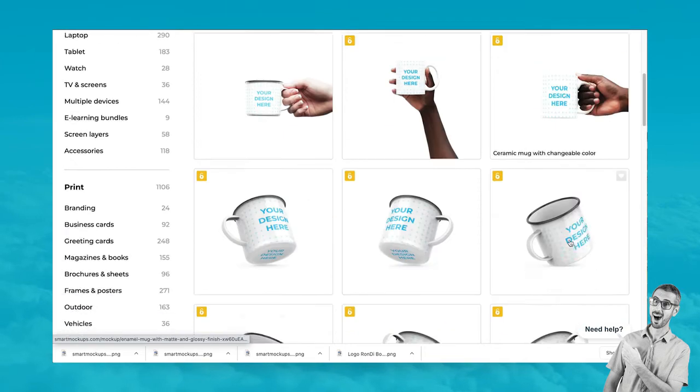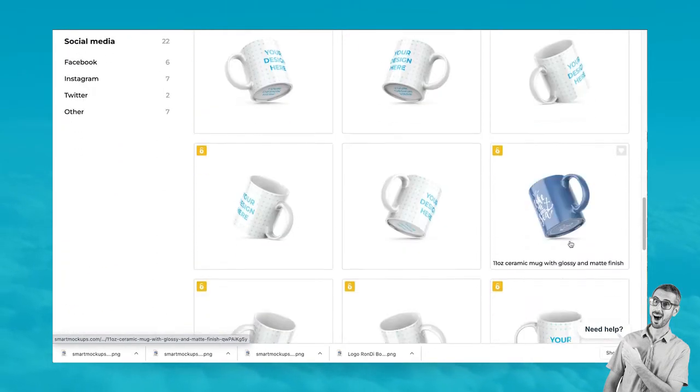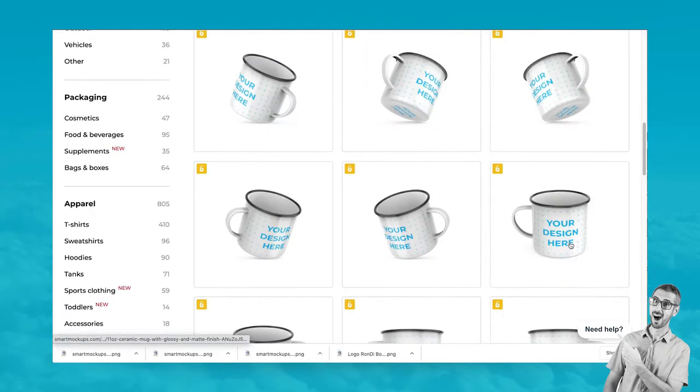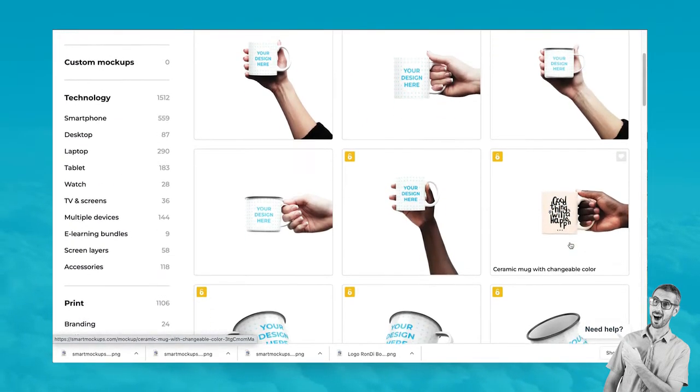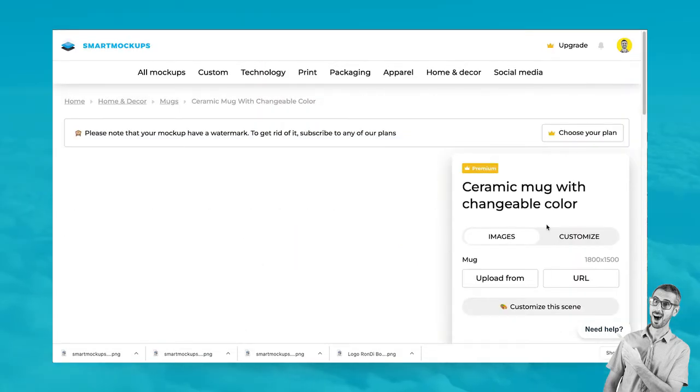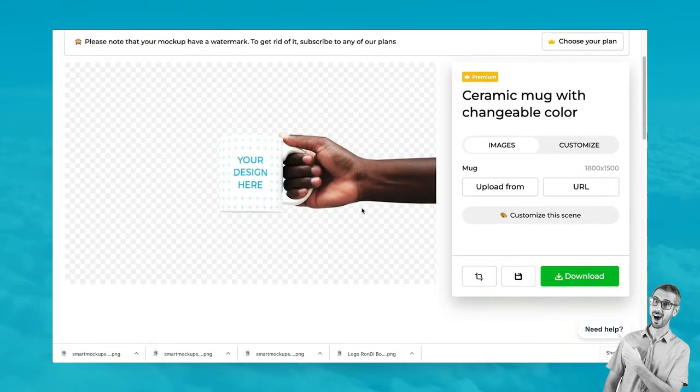So there's a lady's hand, there's no man's hand, so that's fine. I can go with the lady's hand. Let's go with the black lady's hand. All right, so this is my mug right here. I'm gonna go through the same process.